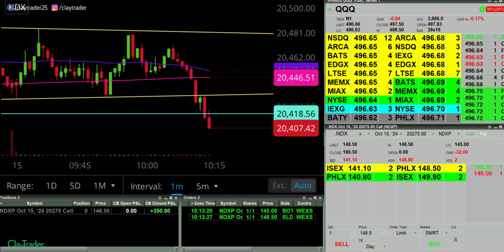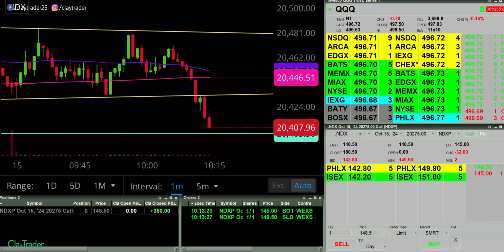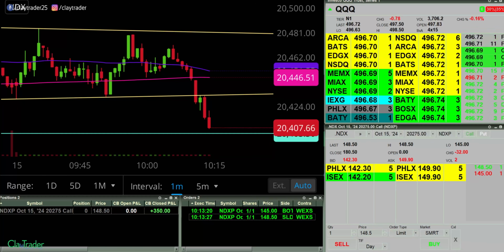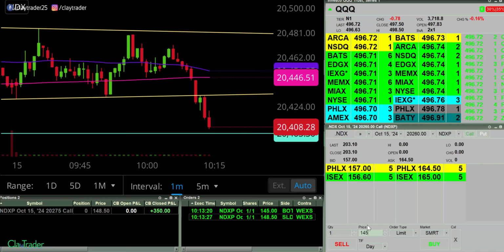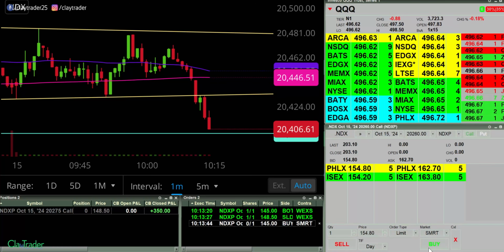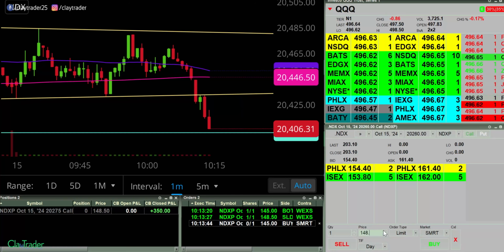So let me adjust this down. What is that right there? So that change strike prices here. And same thing. 145. Let's see if it wants to drop down there.